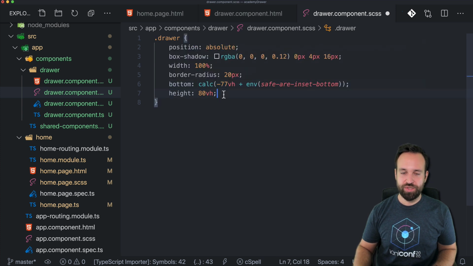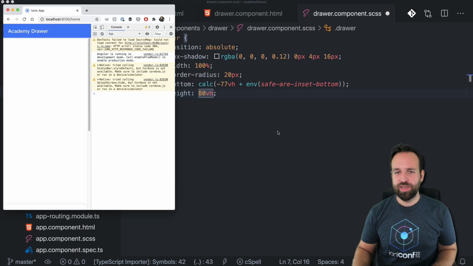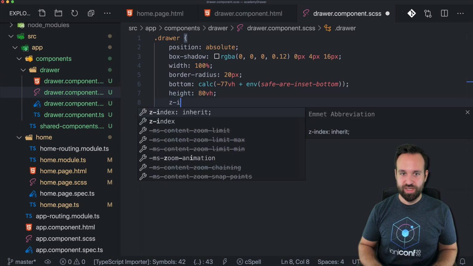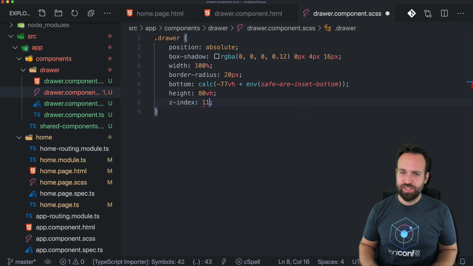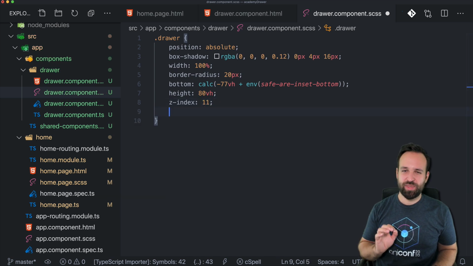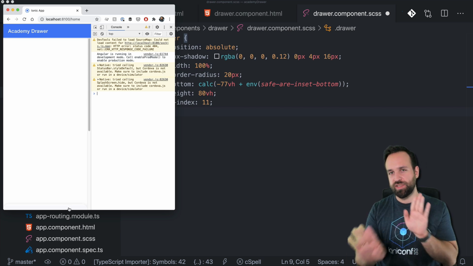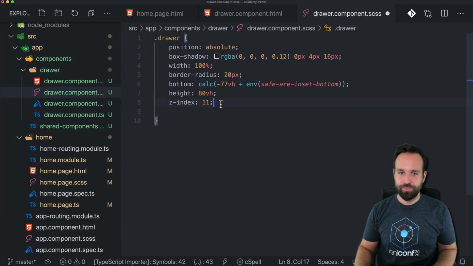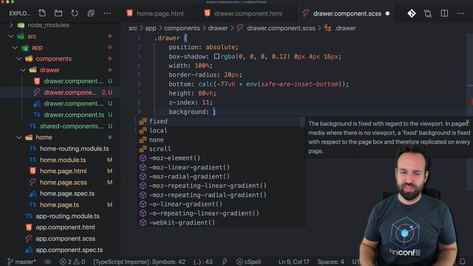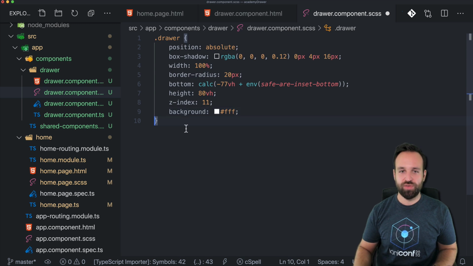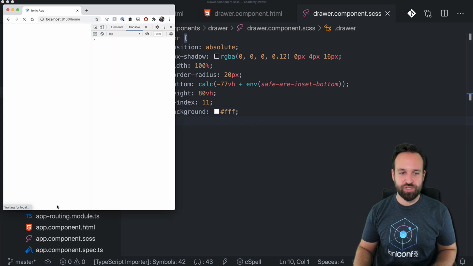I'll keep the height to 80 view height. If you experience any problems, you might tweak a little bit more on these values and also the values we will later use in the JavaScript code, but that's for now a good idea. We will also set the z-index for a reason, because we later want to have a little backdrop here, and then we can make sure that this box is always above the backdrop. And because the backdrop is somehow applying its own color to our box, we will set the background for our drawer by default to white.